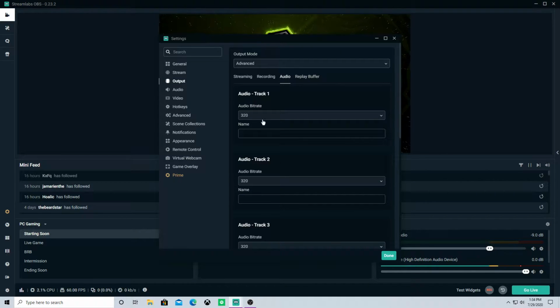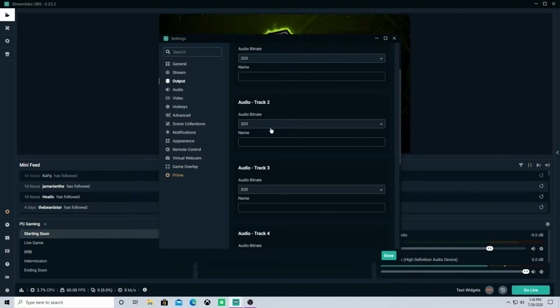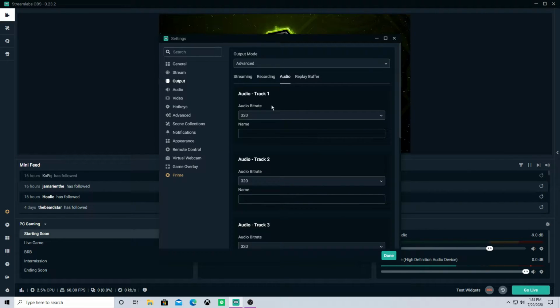You're only going to be using typically one audio track, so these are kind of unnecessary to change. I just put them all to 320 so that if I have more audio tracks in the future, I don't have to change anything. And this is going to be one of the biggest factors in determining how your overall audio quality sounds.